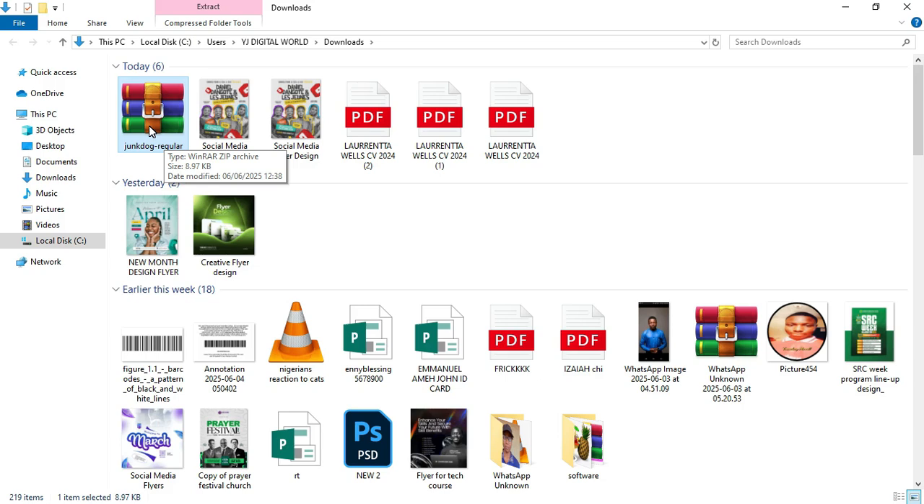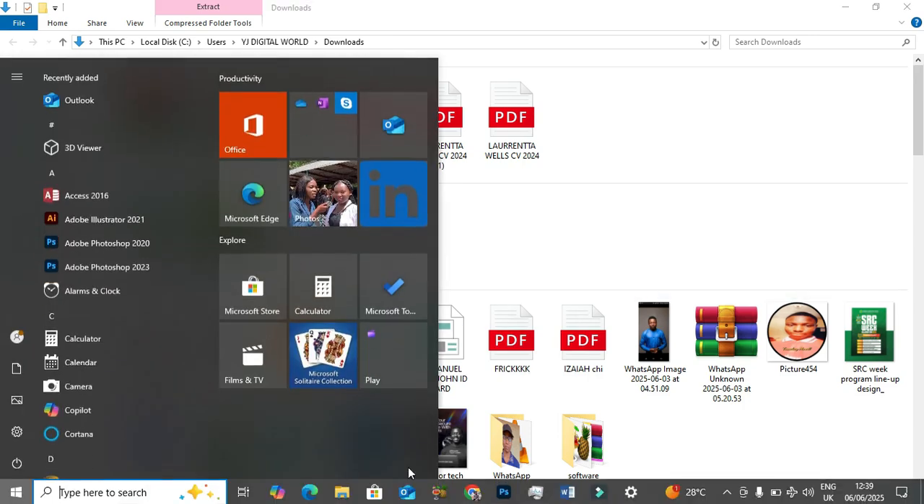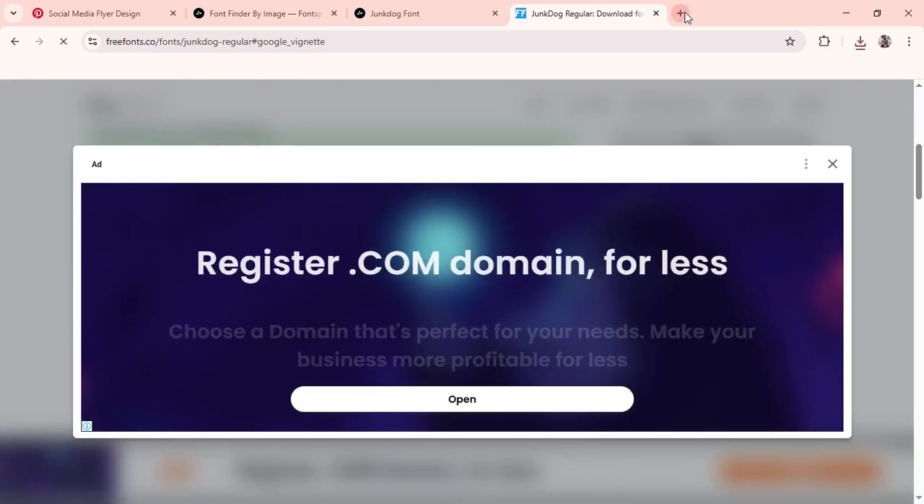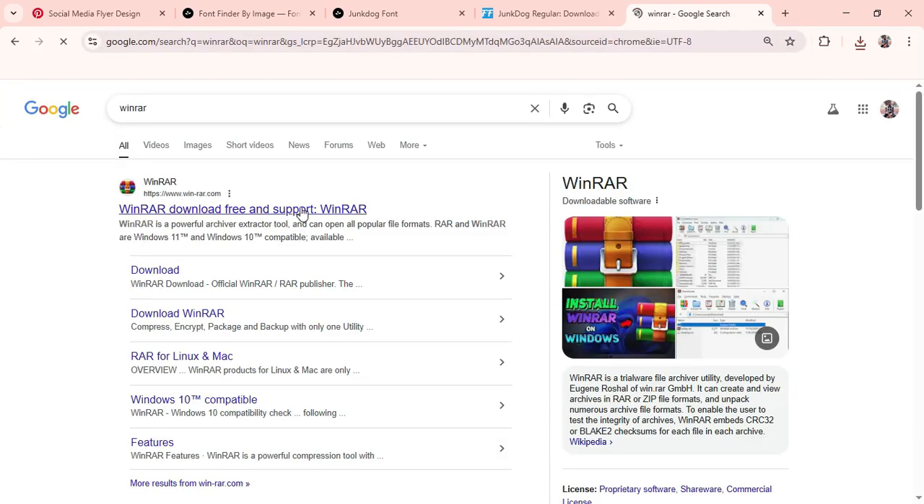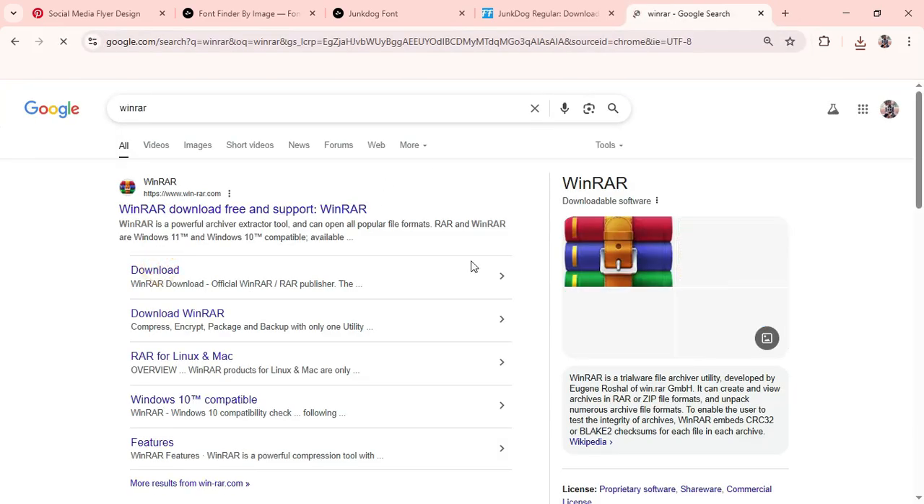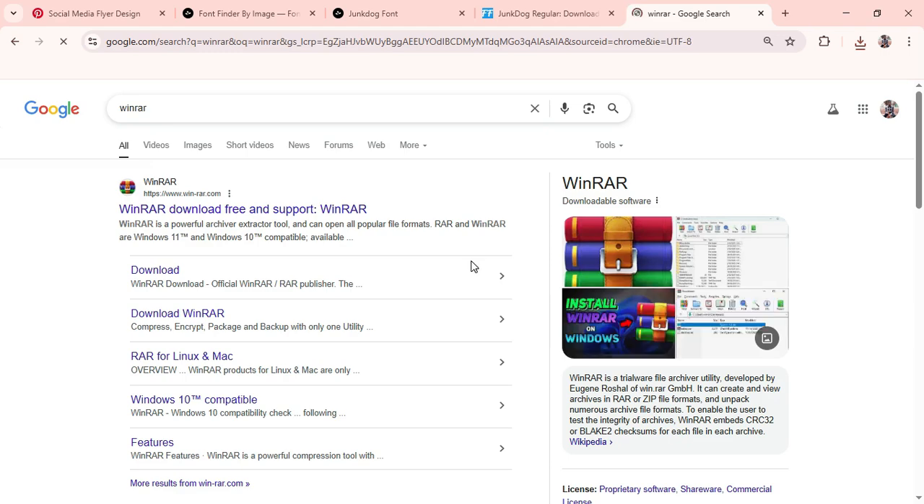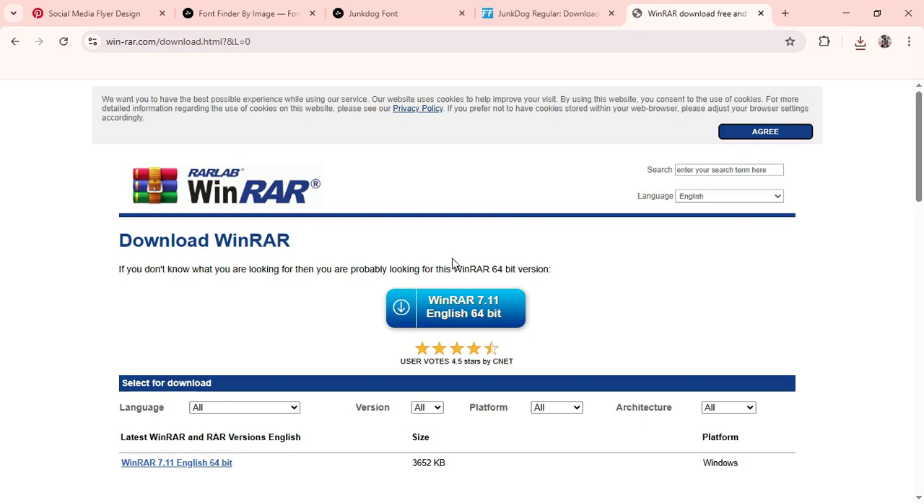Most fonts you download online always come as a zip file, so you need WinRAR to actually download it. So all you have to do is head over to your browser bar, create a new tab, search for the word WinRAR, and hit the search button. You click on download WinRAR and it will take you to the official page. Here you can just click on this and it will be downloaded into your PC.